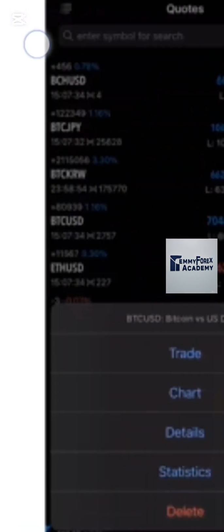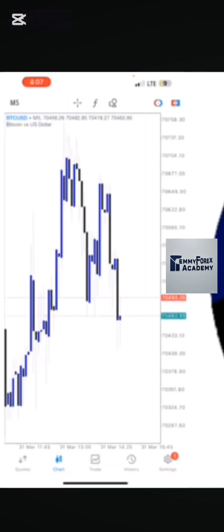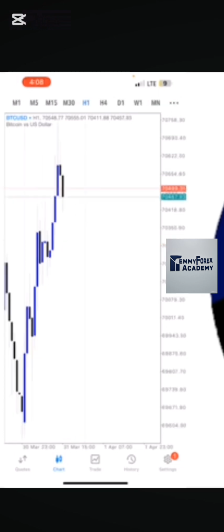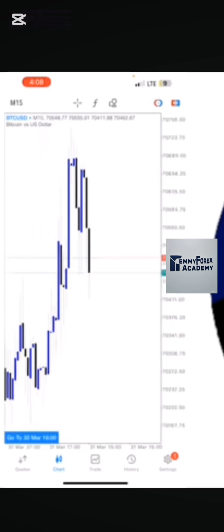Now, if you click on trade directly, this is just going to take you to the option whereby you set up your sell and buy orders, which I know everybody's familiar with. And if you go on BTC, click on it again, then click on chart. Now you see this is the chart, and I'm on the 5-minute time frame. If you want to change it, just click on this M5 here, and you can switch to any time frame you want. If it's 1 hour or 15 minutes, just switch to whatever you want.